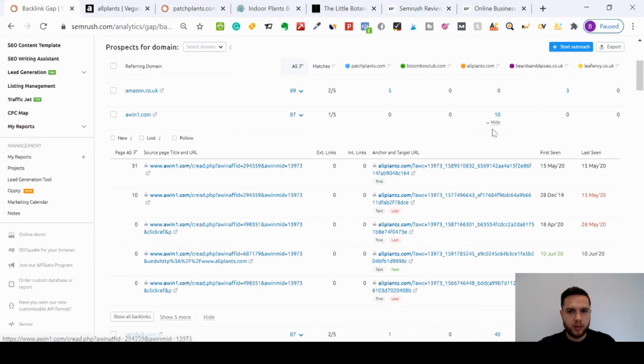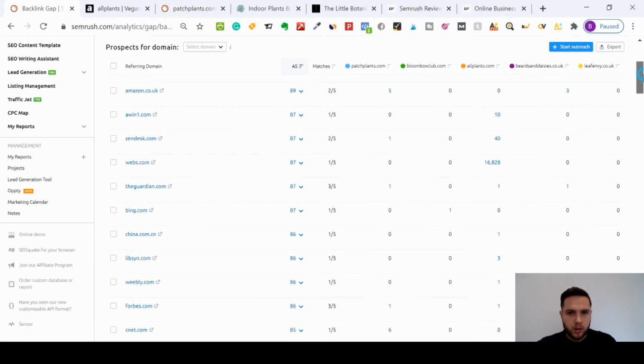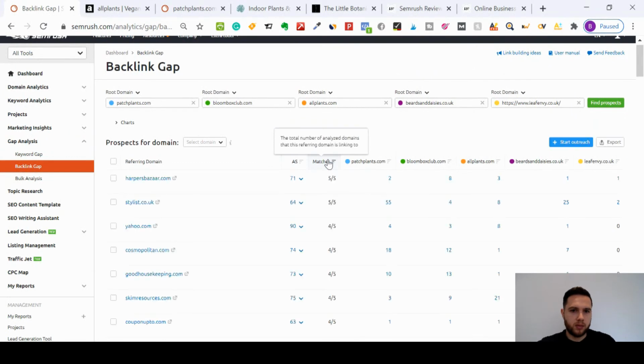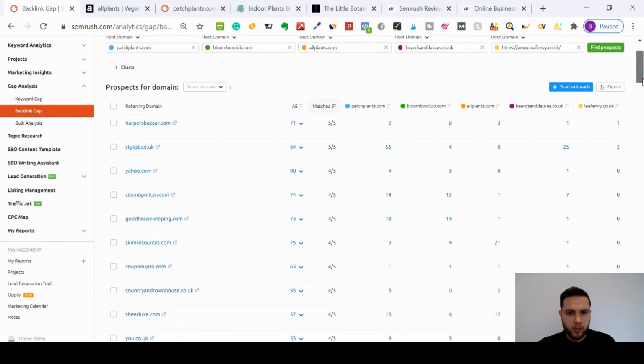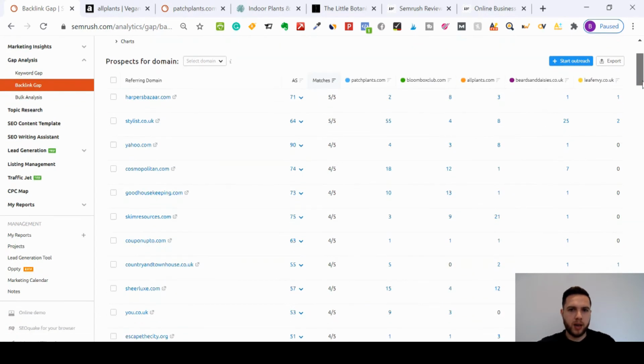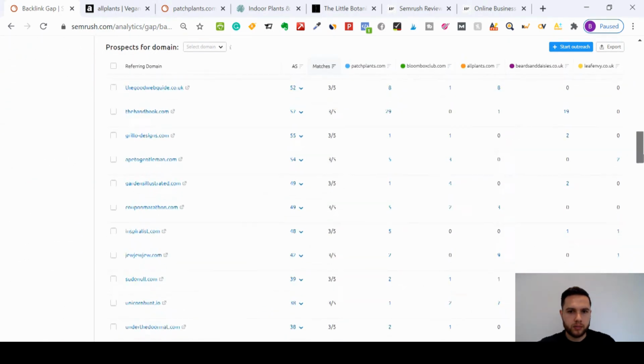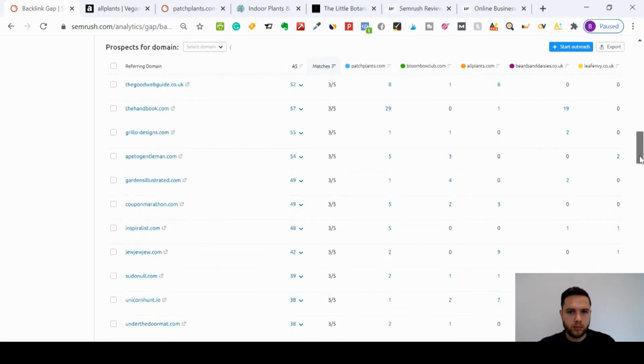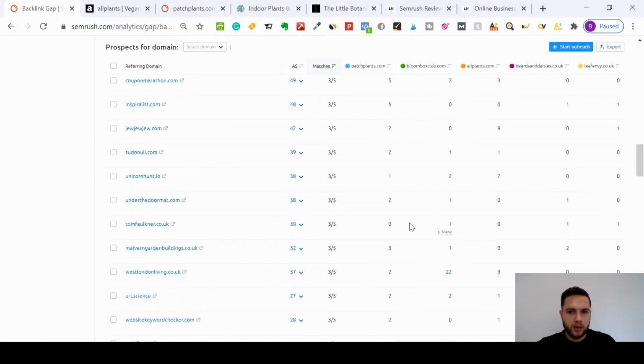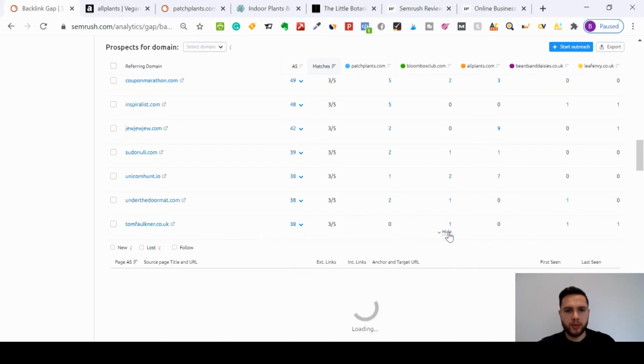If we go back, I'll just show you a few more. So you can sort it by matches. So all 5 of us have got backlinks from this, so we don't want to be looking at that. We want to be looking at the backlinks where our website here has got 0. So here's a good one. So 3 of our 5 competitors have backlinks from tomfaulkner.co.uk, but we don't. Okay, so we want to view these backlinks.